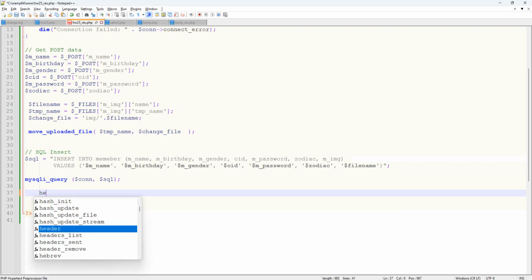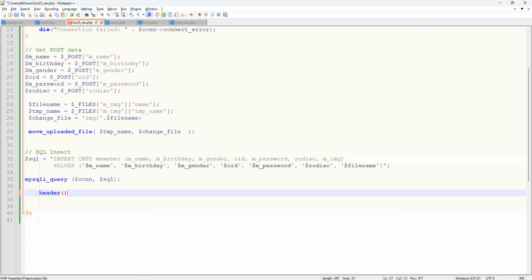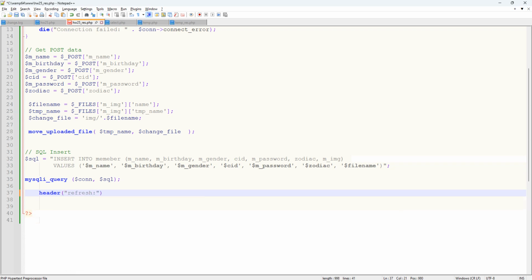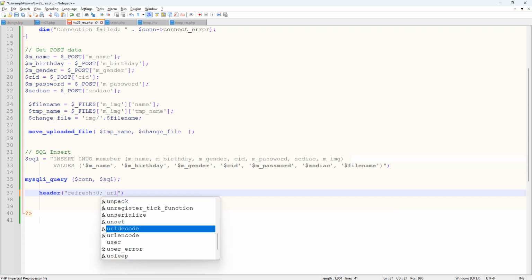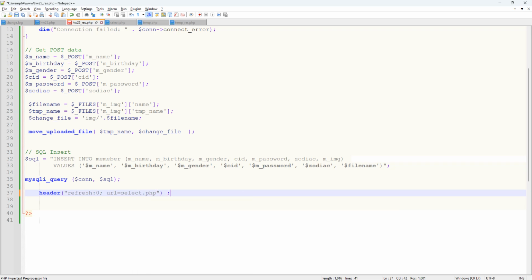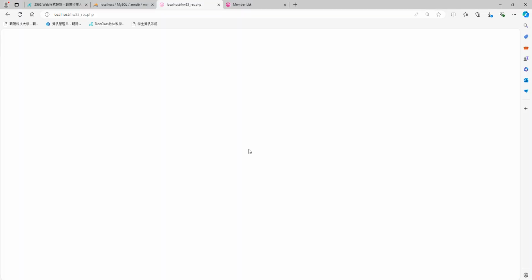Refresh, header, and use refresh. In 1 second or 2 seconds, maybe 0 seconds, go to where? URL select.php. Then after it inserts your SQL language, it will go to select directly. So you don't need to use this one once again.